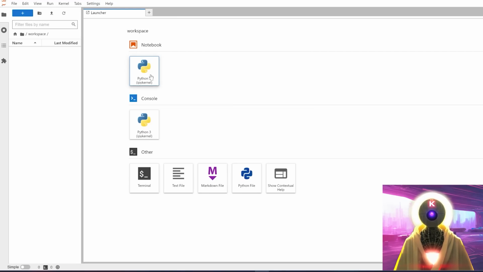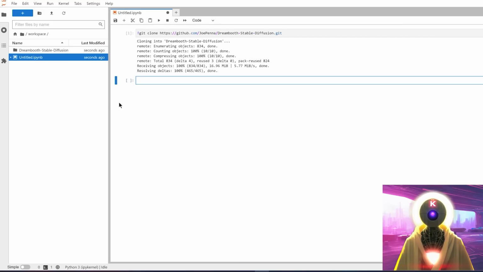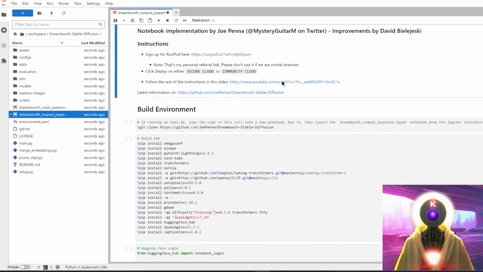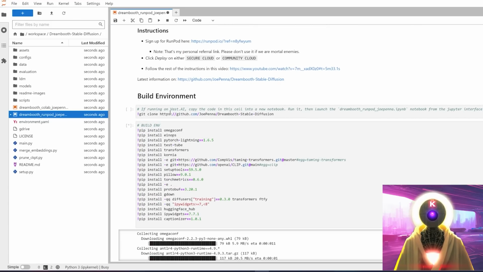Then click on this button right here, and then copy and paste this command that you will find in the description down below, and then run the cell. This will create a brand new folder called Dreambooth Stable Diffusion. You're gonna double click on it, and then double click on Dreambooth Run Pod. Then you're gonna come here, select the second cell, and then run it. Do not run the first one.